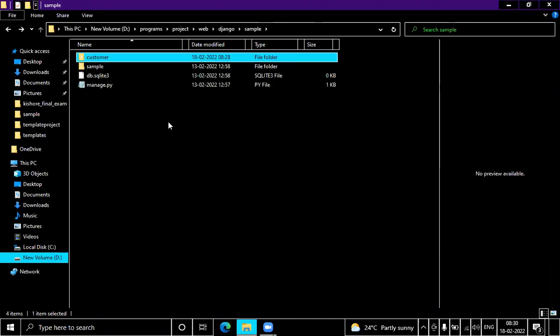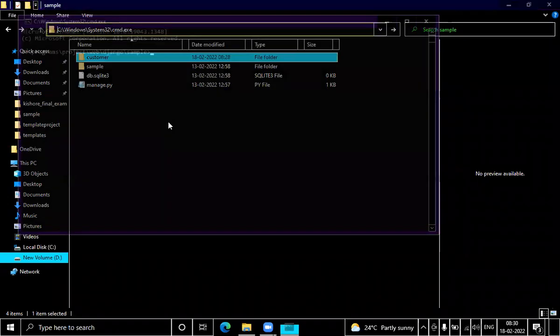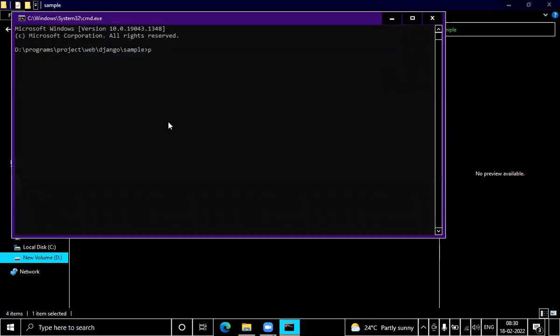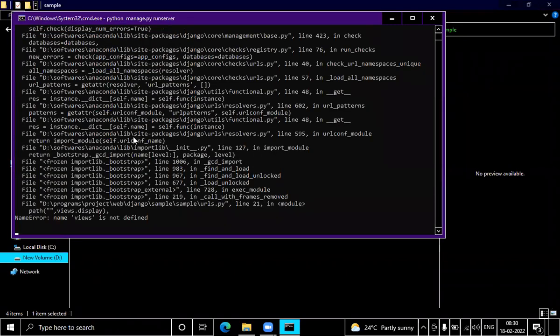Go to the parent sample folder. We can run and check. I am doing it along with you. Let's hope no error. python manage.py runserver. Watching for file changes with stat. NameError: name 'views' is not defined.